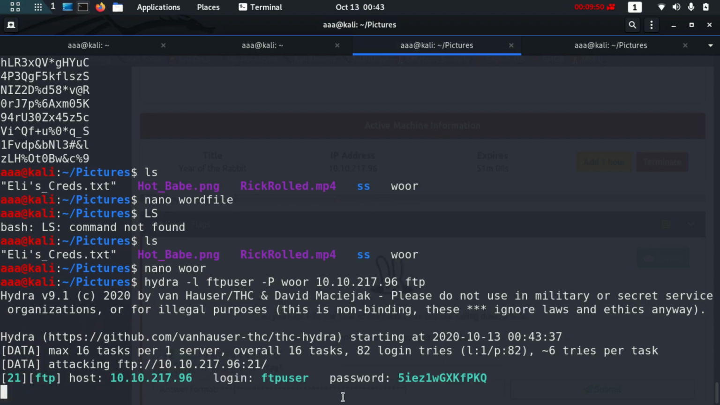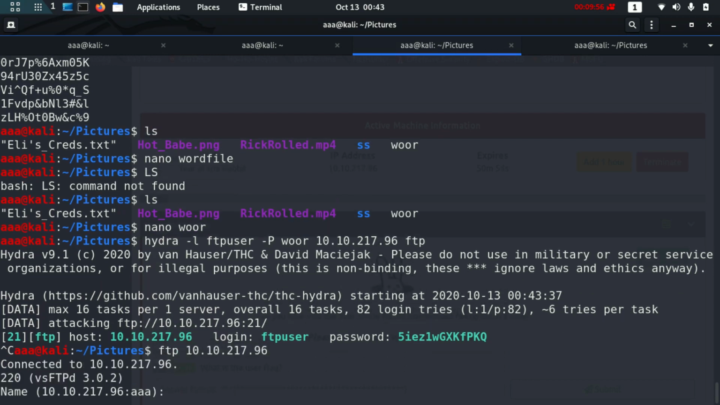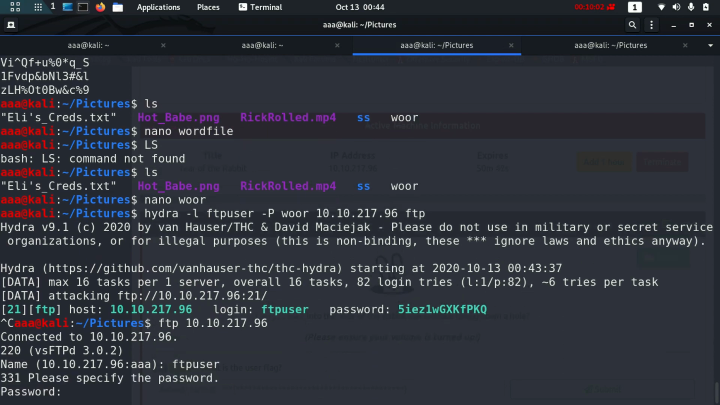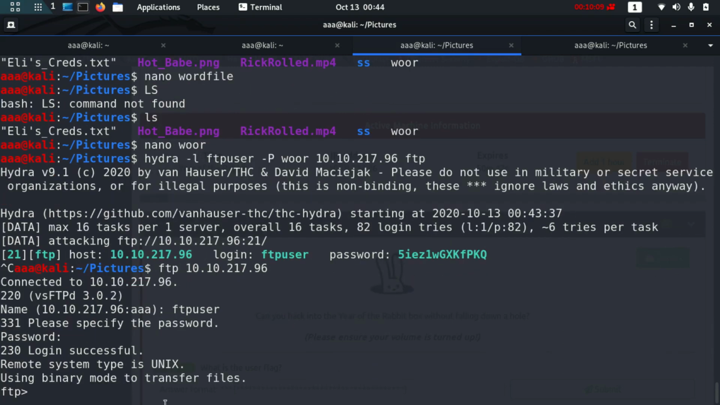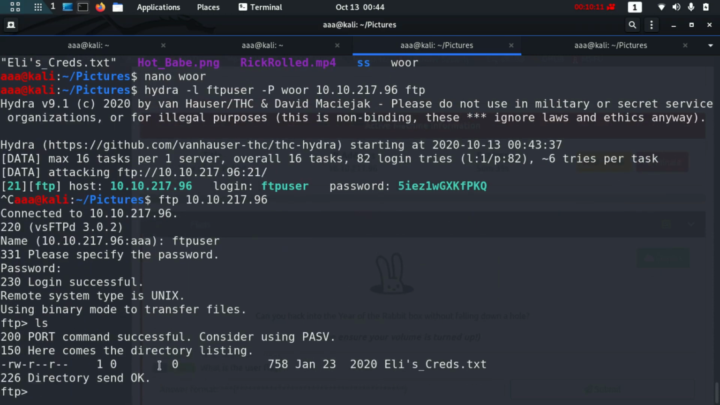Okay, and we have a valid username and password. So ftp @IP, it will ask for the username ftpuser, and for the password let's paste this, and successfully I'm in and I have this file. So I'm going to use get and I'll get this file.